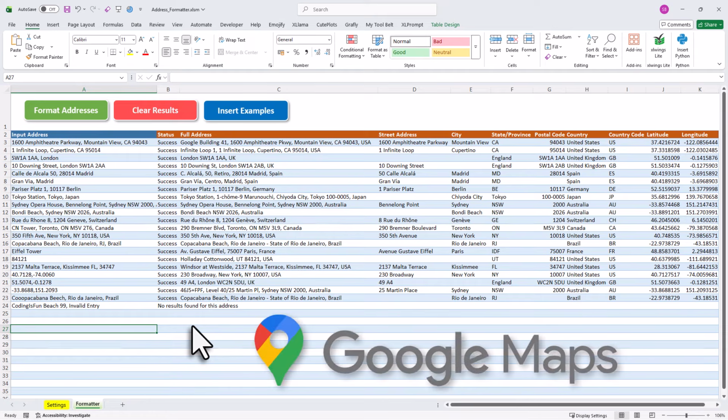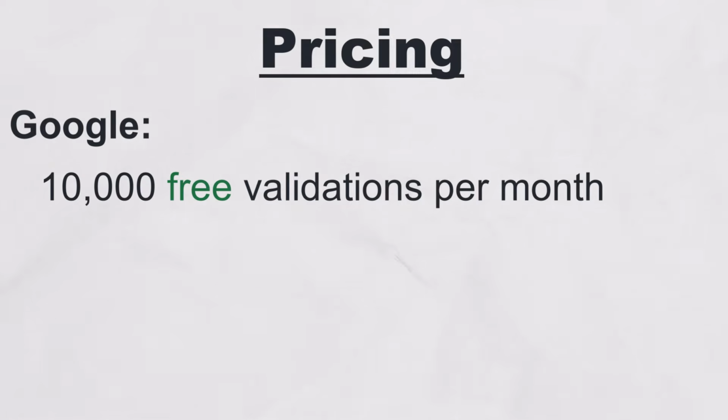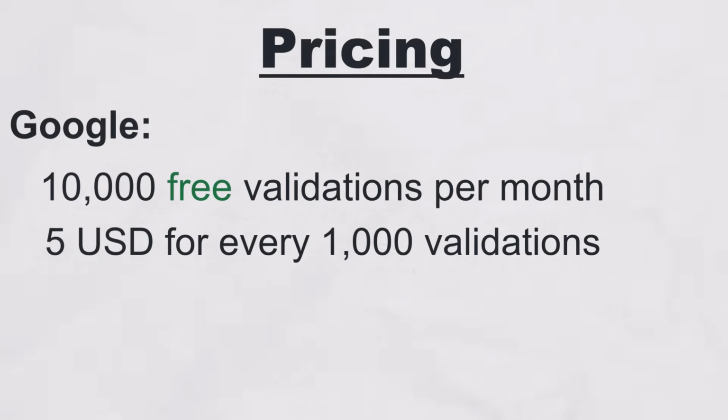Now to format and validate the addresses, the tool uses Google Maps under the hood, so you will get the most accurate results. For that to work, you will need a Google Maps API key. Setting it up is free and only takes a couple of minutes. With that key, Google gives you 10,000 address validations per month completely for free. And if you go over that limit, they will charge you $5 for every additional 1,000 validations.